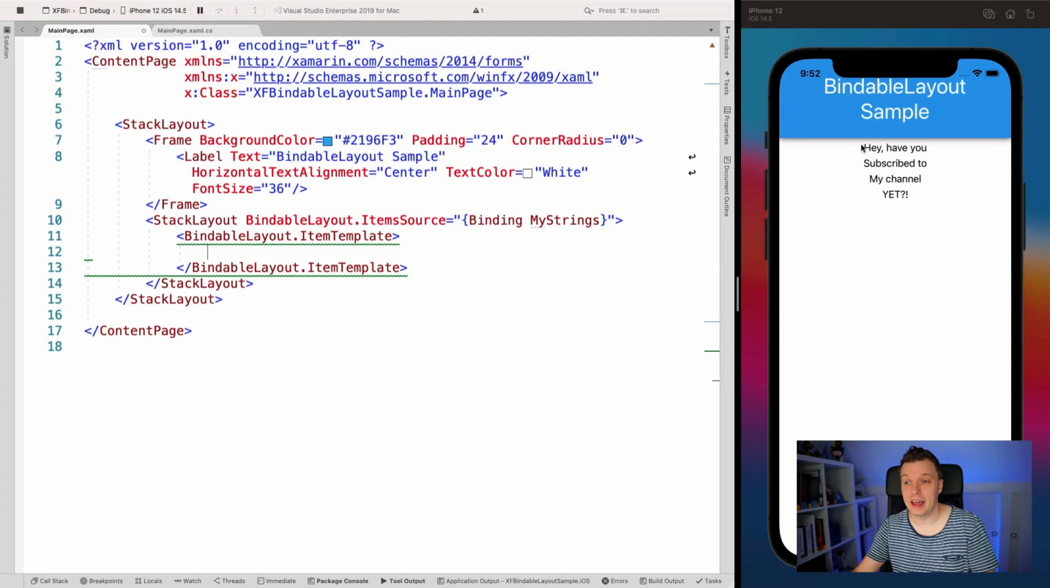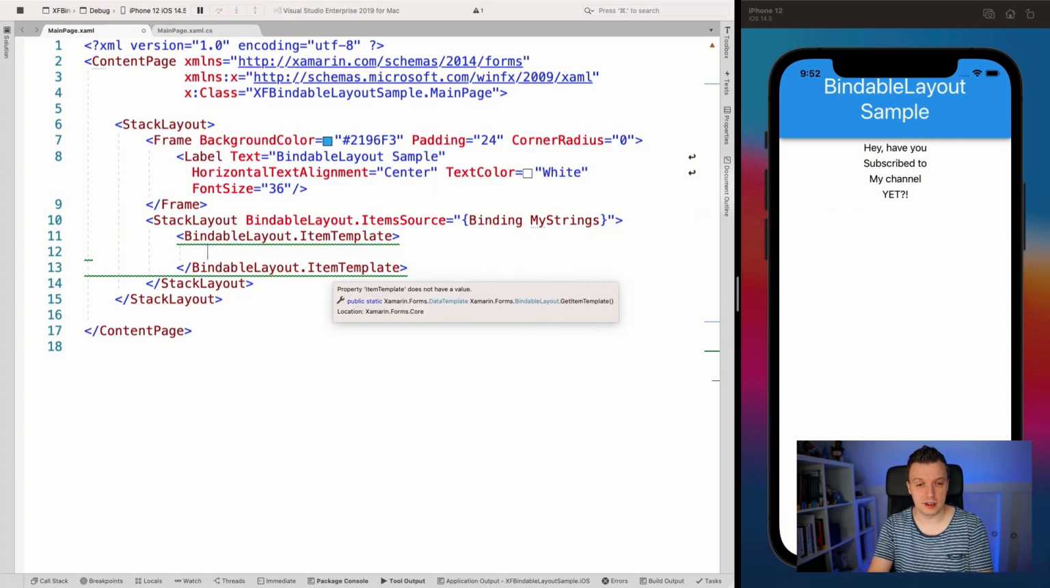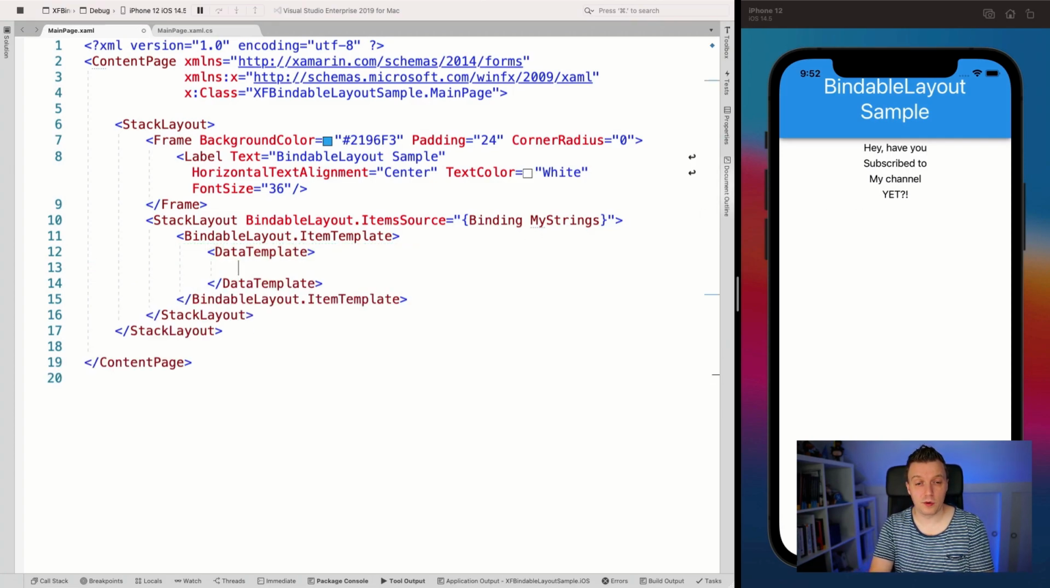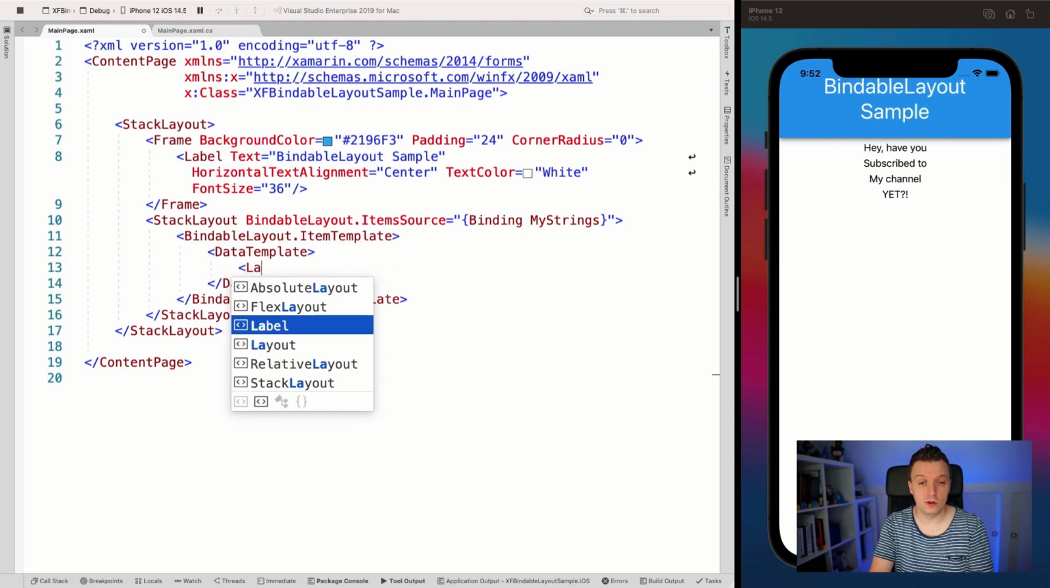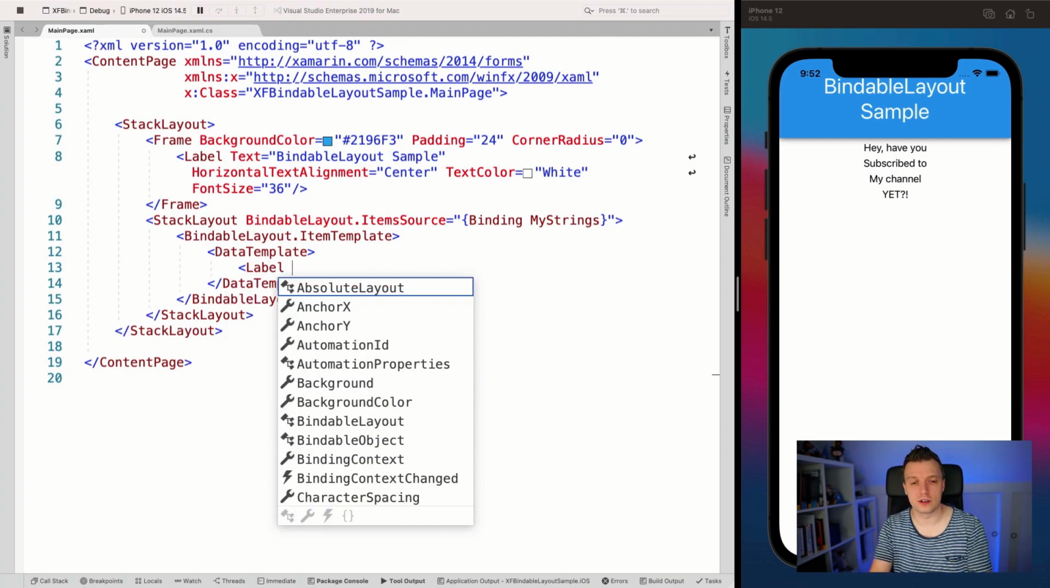So in this case, hey, have you, and again, the template will be applied to subscribe to my channel and yet. So we have to wrap this in a DataTemplate right there. And what we can do here now is build a completely complex layout, if that's what we want, to have it show nicely. So if you want to do another stack layout and do all kinds of colors and confetti and explosions, you can do that right here. So you can style this template any way you want. I'm just going to use a simple label right here just to get the point across to show you how to use this.